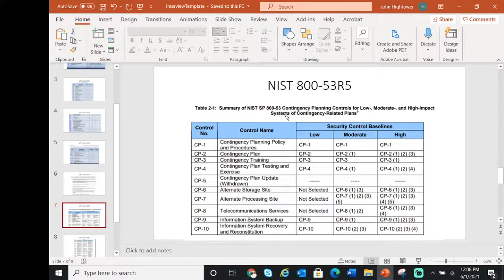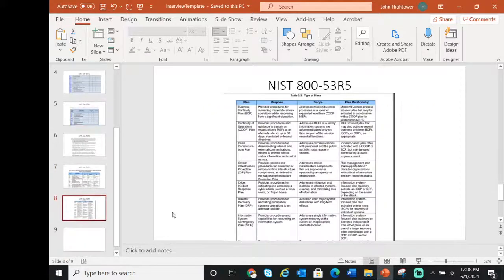So number 2 is, what is your contingency planning and protocols? Once again, there's the NIST standpoint of that. Contingency planning, training, planning and exercise, planning update, alternate site, alternate processing site, telecommunication services, information system backup and system recovery and reconstitution. Right, so here are some of the plans you need in disaster recovery.